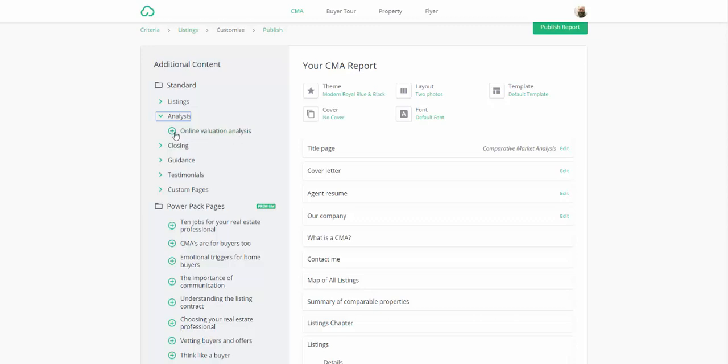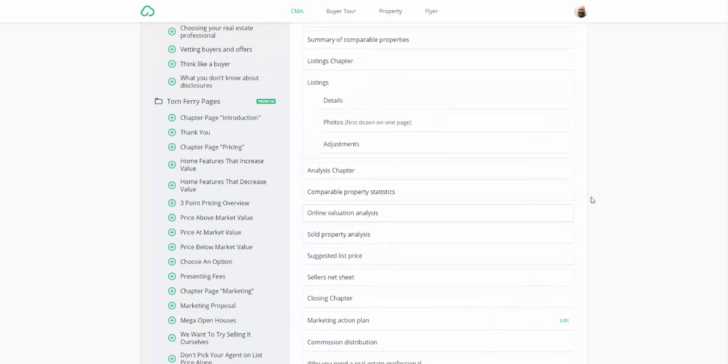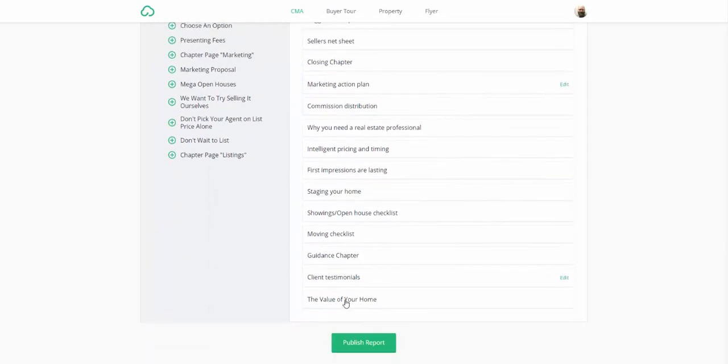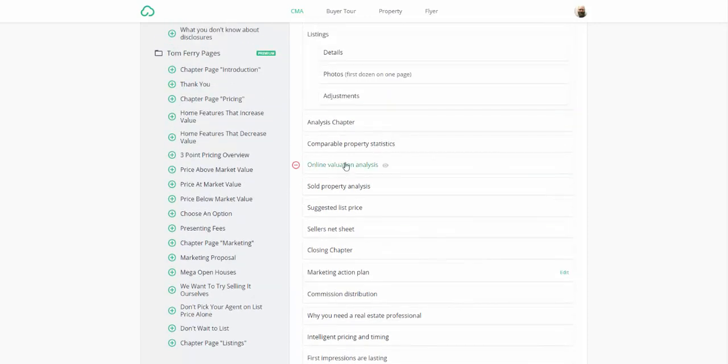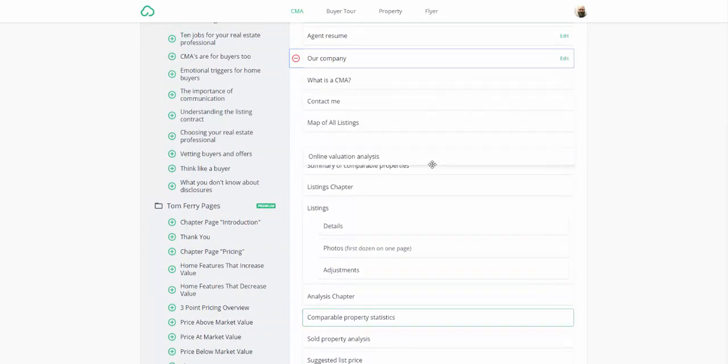If I want to think about adding this report in, all I got to do is click on the little green plus. It zoops it over on to the right side here and adds that page to my presentation. And I can move it around just by dragging and dropping it into a different order. Okay, I can just drag it and drop it like any page.